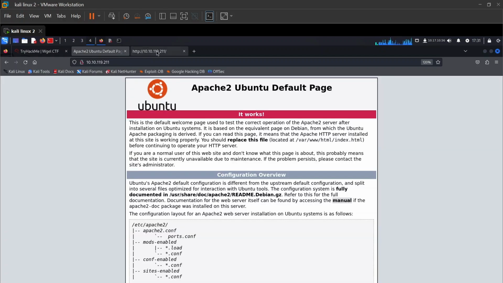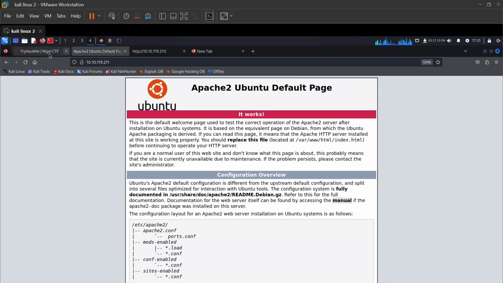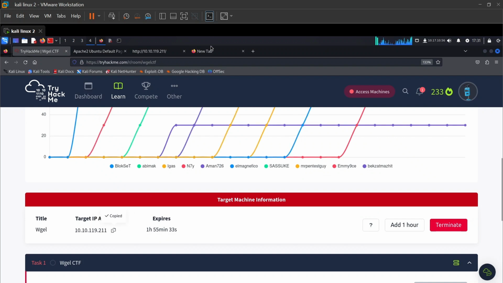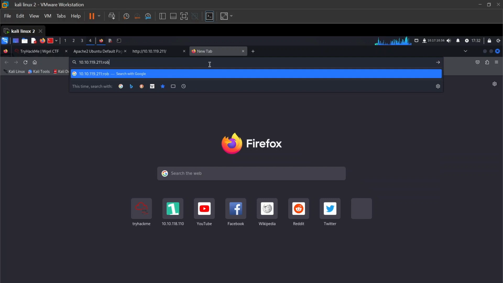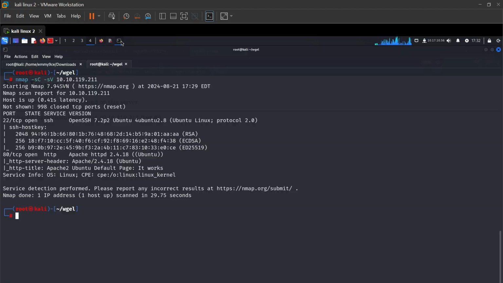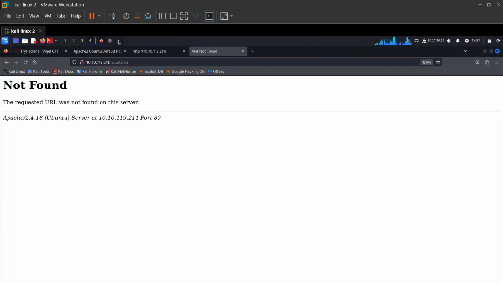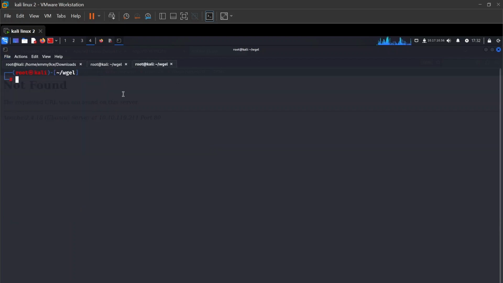Something else I usually like to try is robots.txt, and see what I get. Robots.txt, and see if there's anything. Alright, we can't find anything. Okay, next I'm going to run a Gobuster. I'm going to bust some directories on that particular site.